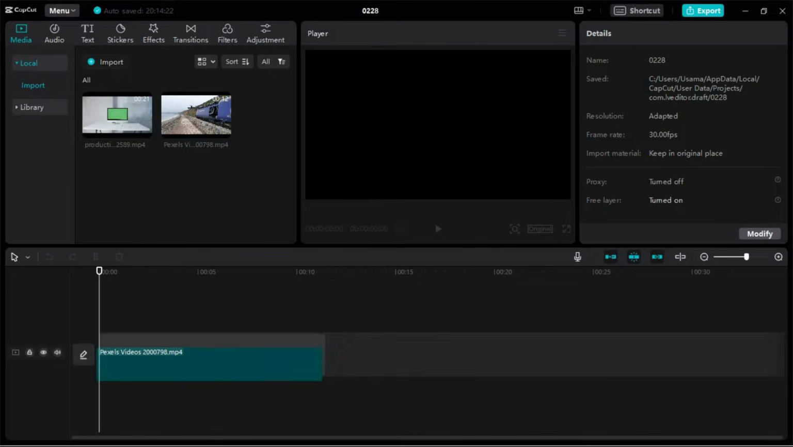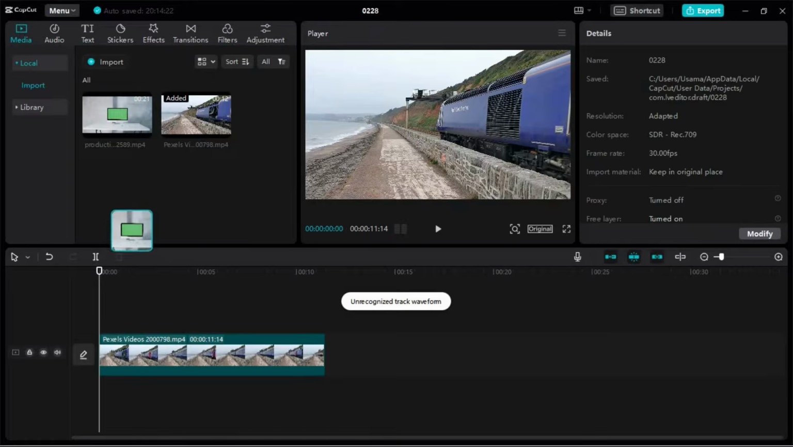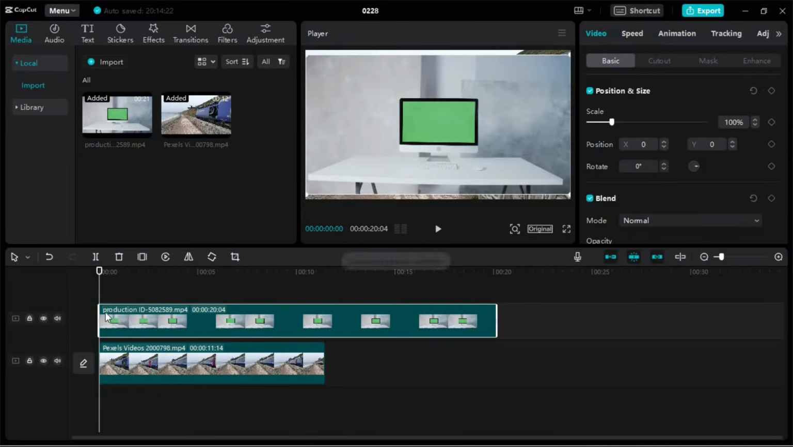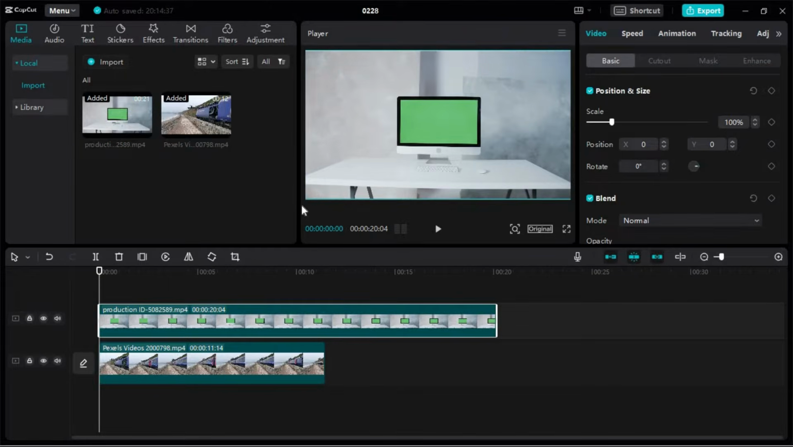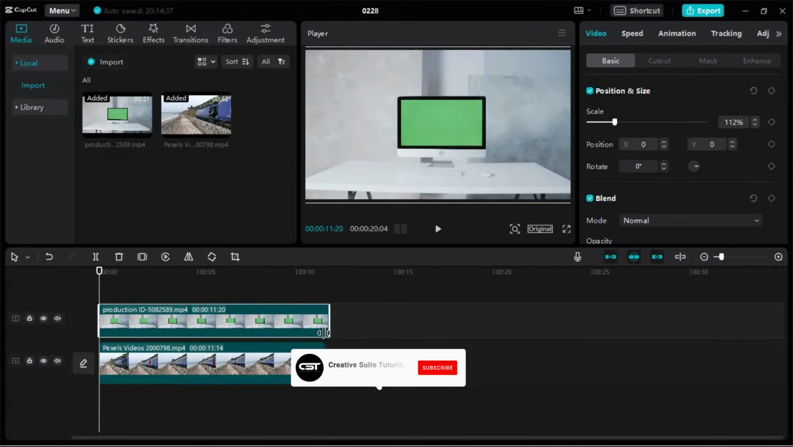First, we will drag the footage which we want to replace in the timeline. Then we will import green screen video as B-roll layer. Here we will adjust this footage dimensions to original video dimensions. Let's adjust this clip length to the end of footage below.